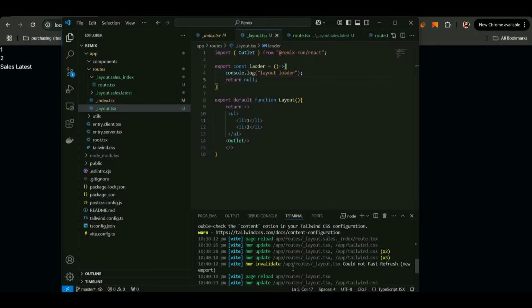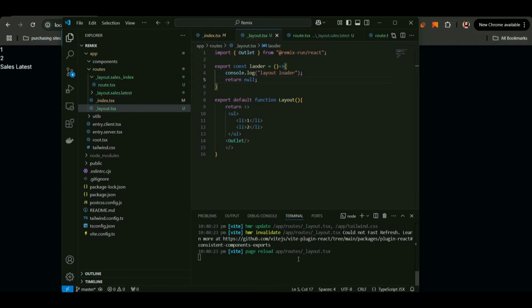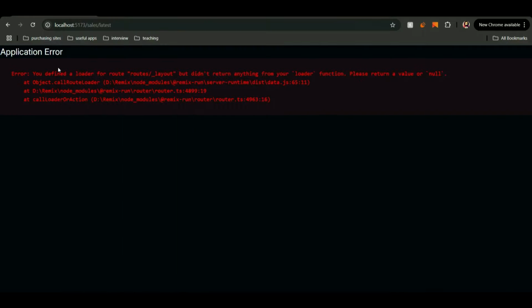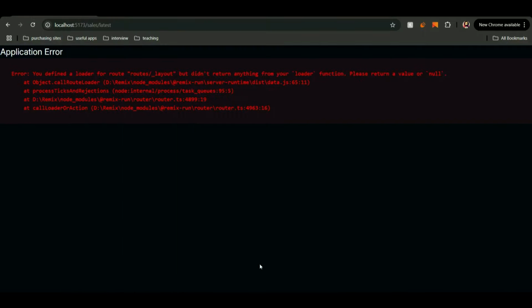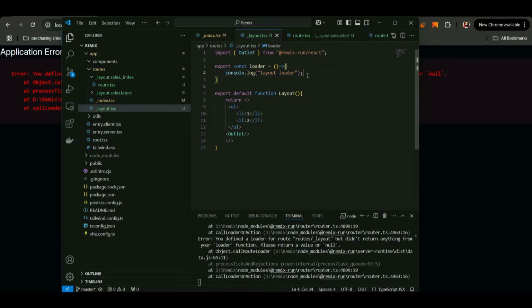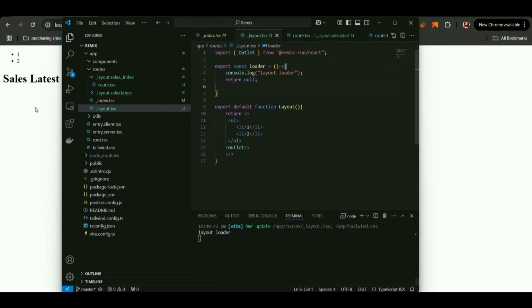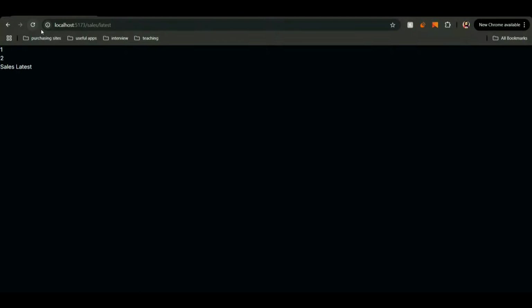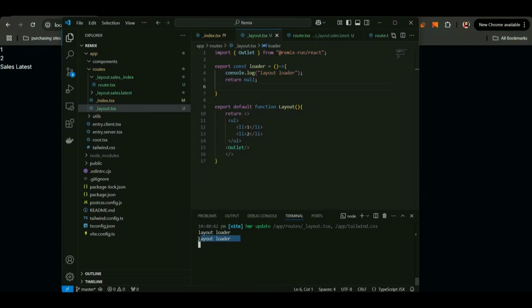Alright, let's do it now. Okay, maybe I'm missing something. Oh, the spelling is wrong. It happens. Okay, see, if you do it, it's going to give you an error, because whenever you're creating a loader, it should return you something. So for now, I'm going to just return null. Reload. And if I go to the console, you see I am printing layout loader from this place.